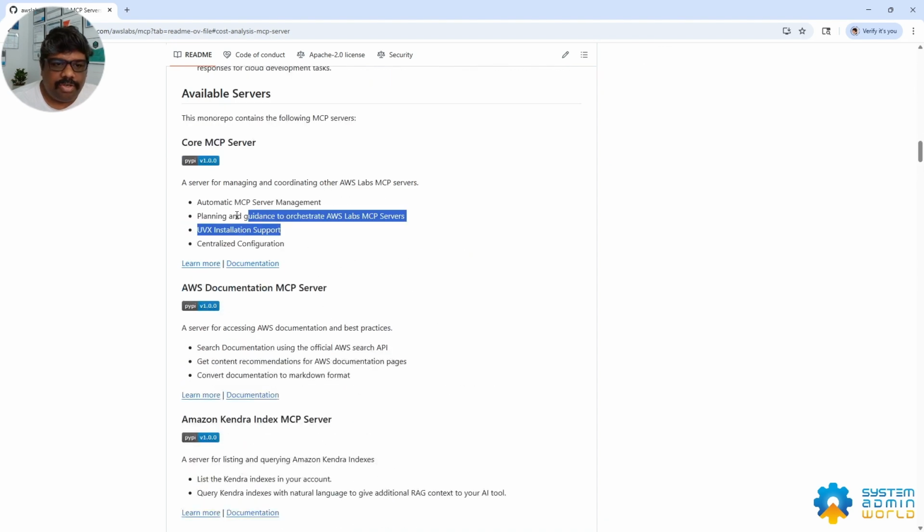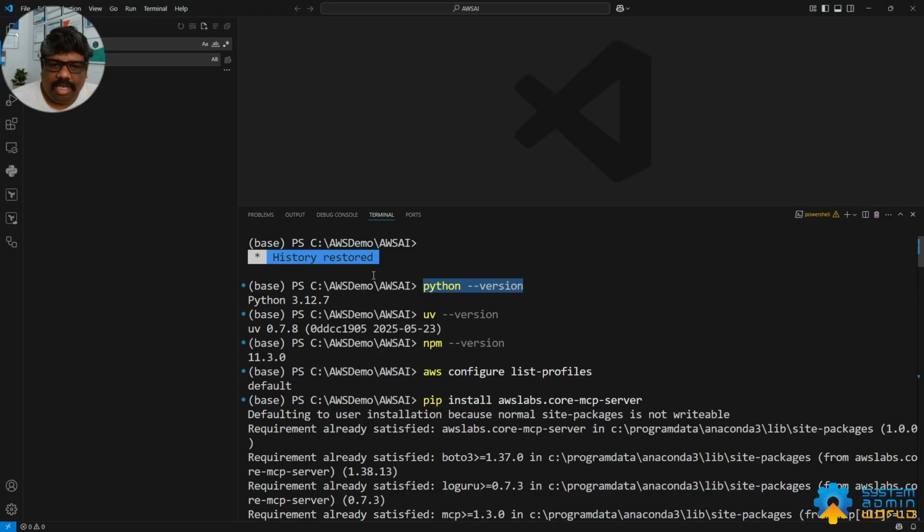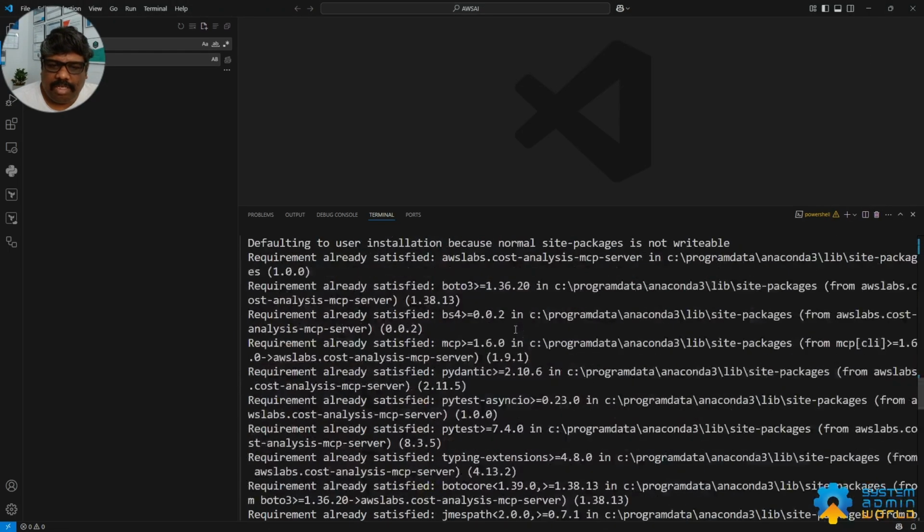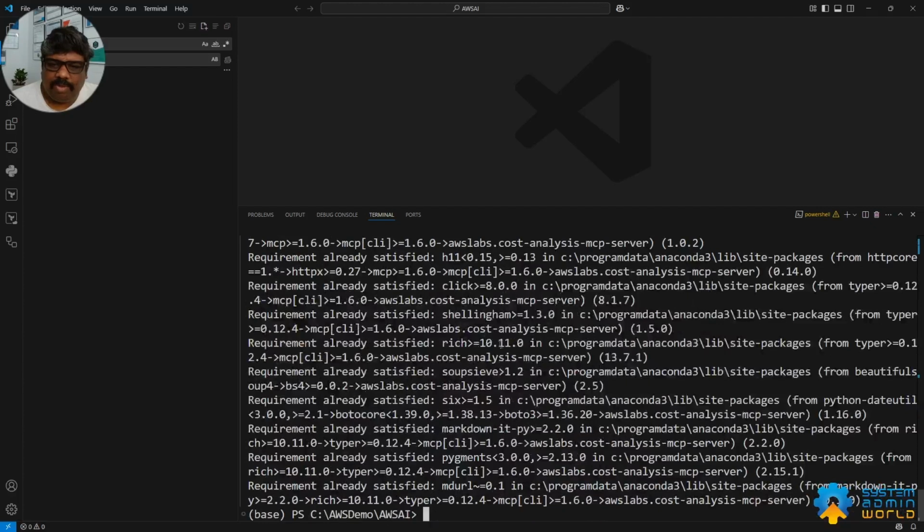Okay, so you should have UVX core installed. We already installed that prerequisite, and we installed the Python libraries, both for the core and the console. Now we have completed downloading the MCP server libraries from the AWS site. So now it's time to install the MCP client.